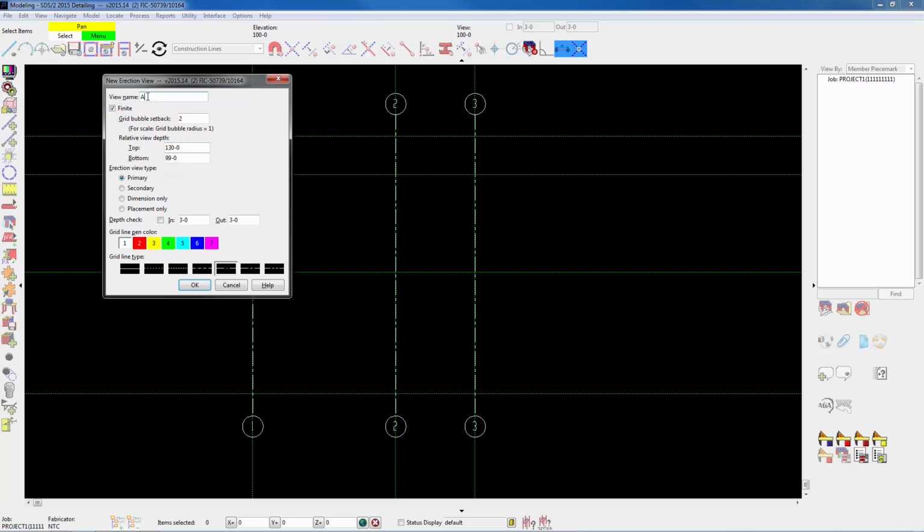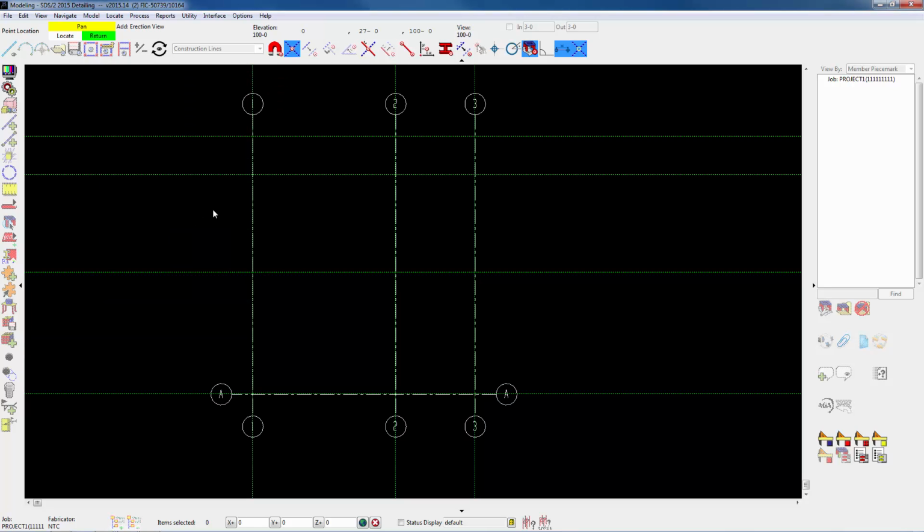Pick A for the name. Same thing, leave it finite, 2, everything the same. Now here I'm going to stop. I'm going to hit return to exit this command. Up to this point we've been adding the grid lines by picking points, point A to point B.